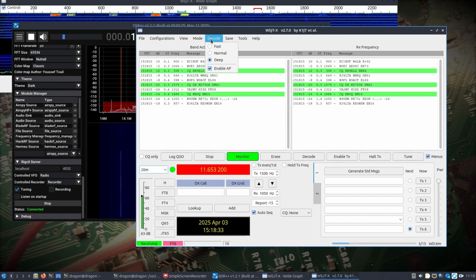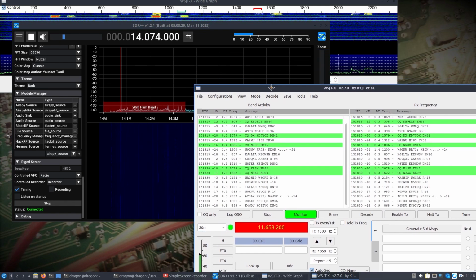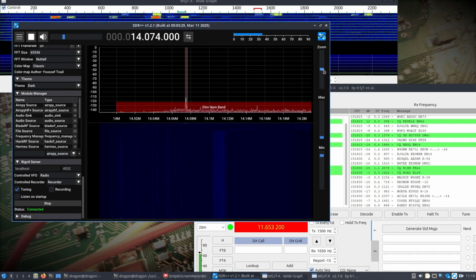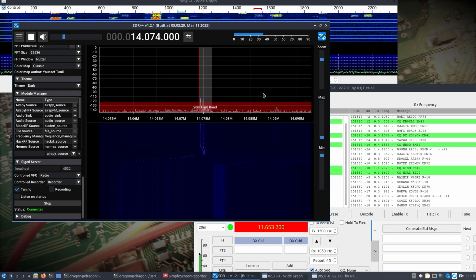But I also had already made sure I checked enable AP, although I've got to look into what that really means. Mode was FT8 by default. I had already zoomed in, and you can see I'm looking there at that 14075-ish.